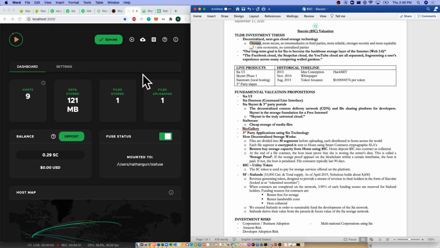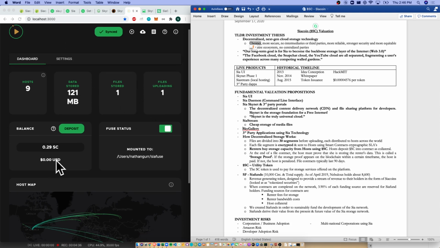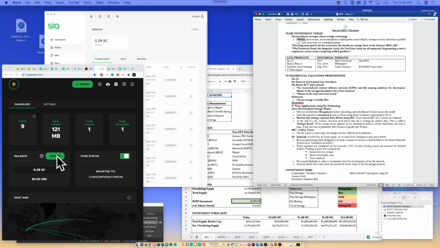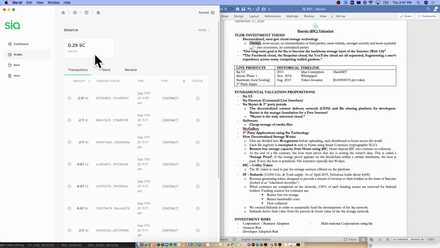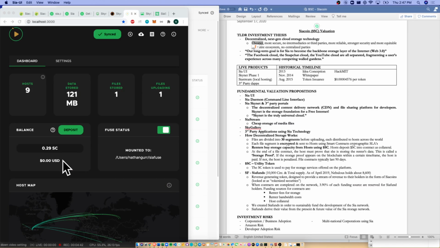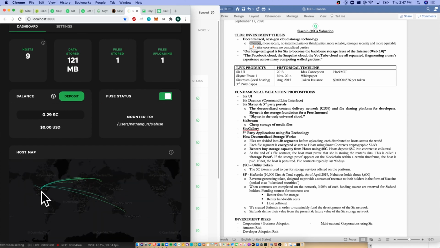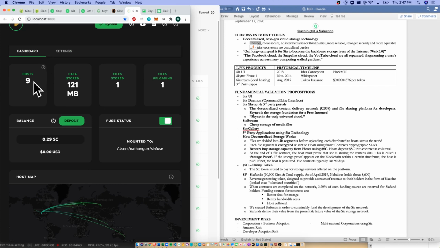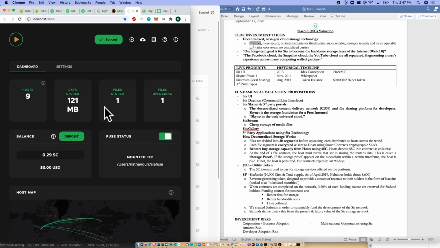And as you can see, I'm storing one file. It's about 121 megabytes. There's my balance on Siastream, which lines up with my Sia UI perfectly. So that's good. And as you can see, I'm sitting in the United States, and my file has been spread across the entire world through 9 different hosts. So this is the Sia platform in action.